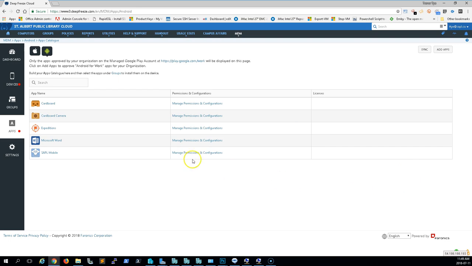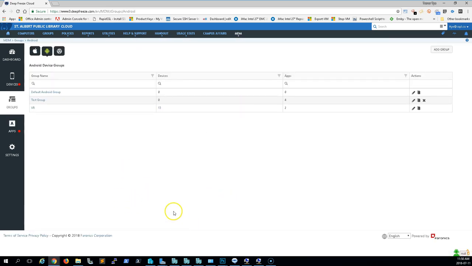So now you can see Word has been added to our list of approved applications, but it hasn't been applied yet. To do that, we need to go to Groups and we need to enable the app in one of the specific groups that we have. So you can see we have three groups. I'm going to select our test group here.